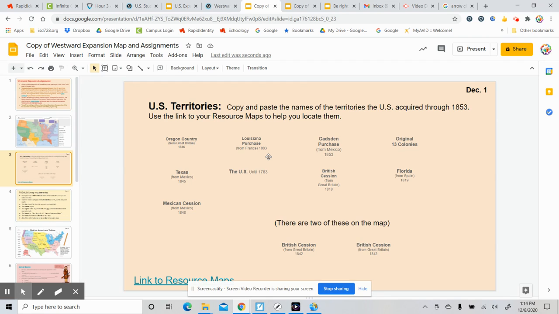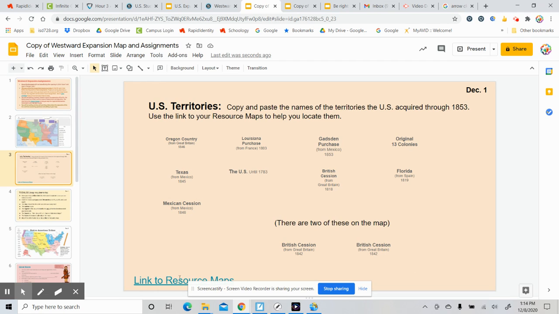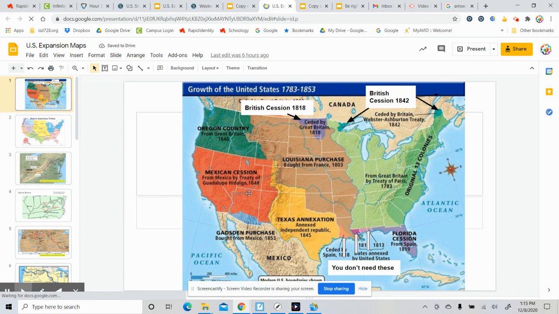Now, what if I don't know where they go? Because I look at the map and they go in these boxes, but what if I don't know which is which? That's when I need the resource maps. There is a link to resource maps right here. If I click it, it takes me to these maps.